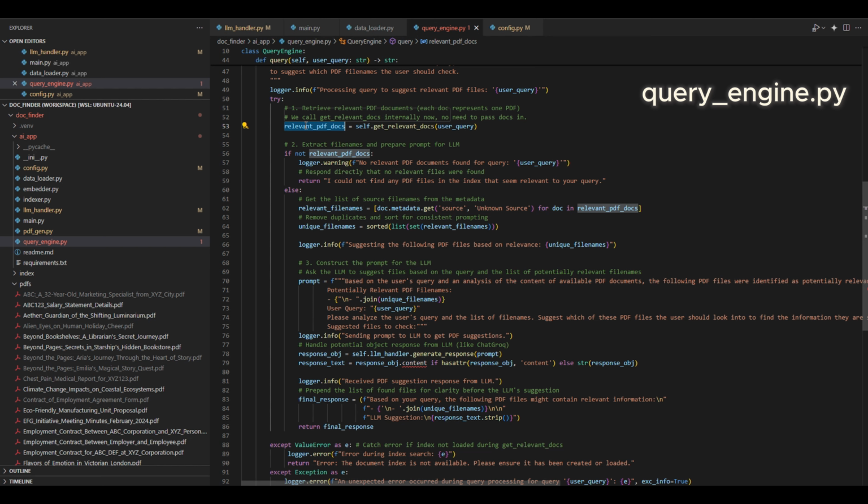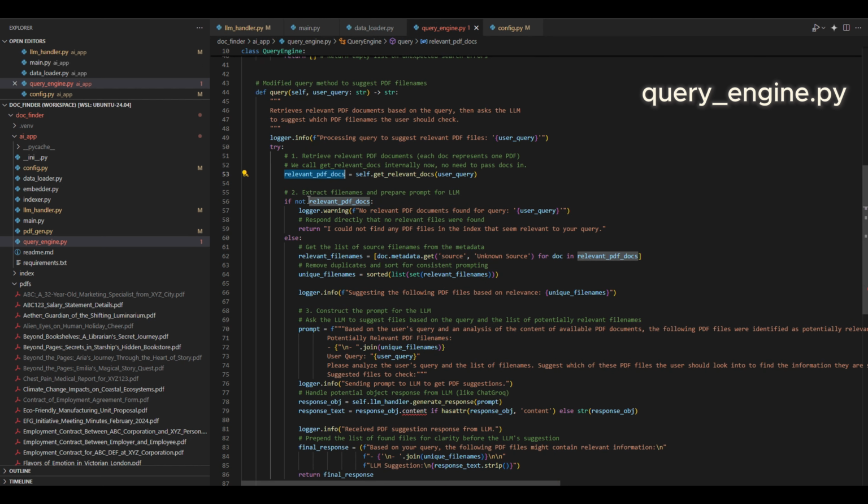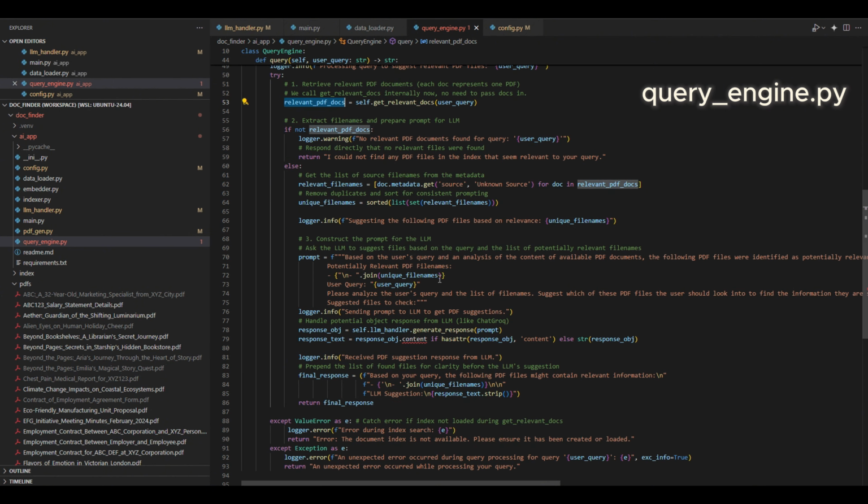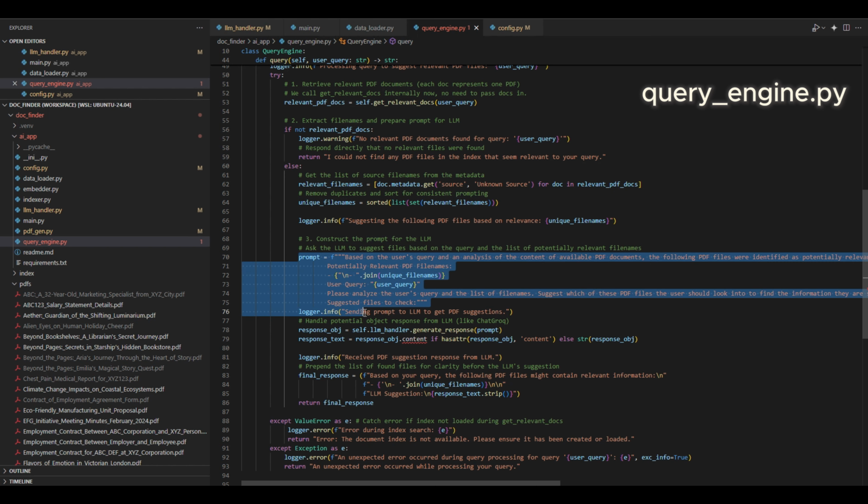So here you can see the above function is called. We have a relevant PDF suggested by the RAG system. Then we are retrieving, these are the document objects, so we are retrieving the file names only from here. And we are converting them to unique file names by converting the list into a set, so that we have only the unique file names, no duplicacy. And then we are creating a prompt. Here is the final call being made to the LLM for the final suggestion.